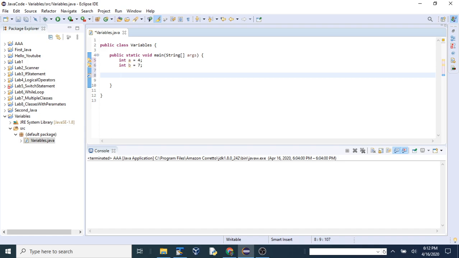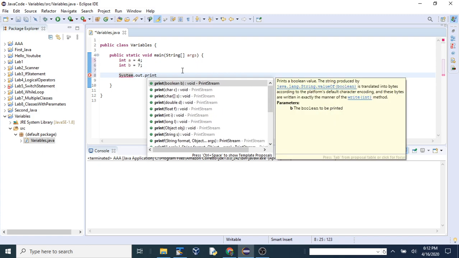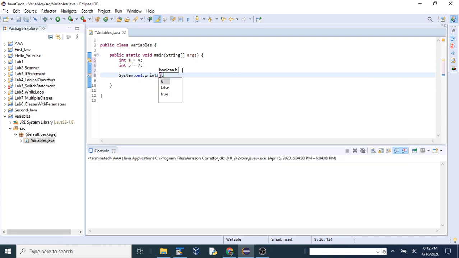To print these variables, we need to write a print statement. If you don't know, to write a print statement in Java, we need to write system.out.print. Then, because these are variables, we don't have to write them in quotations. We can write a plus b. And we put our semicolon at the end.